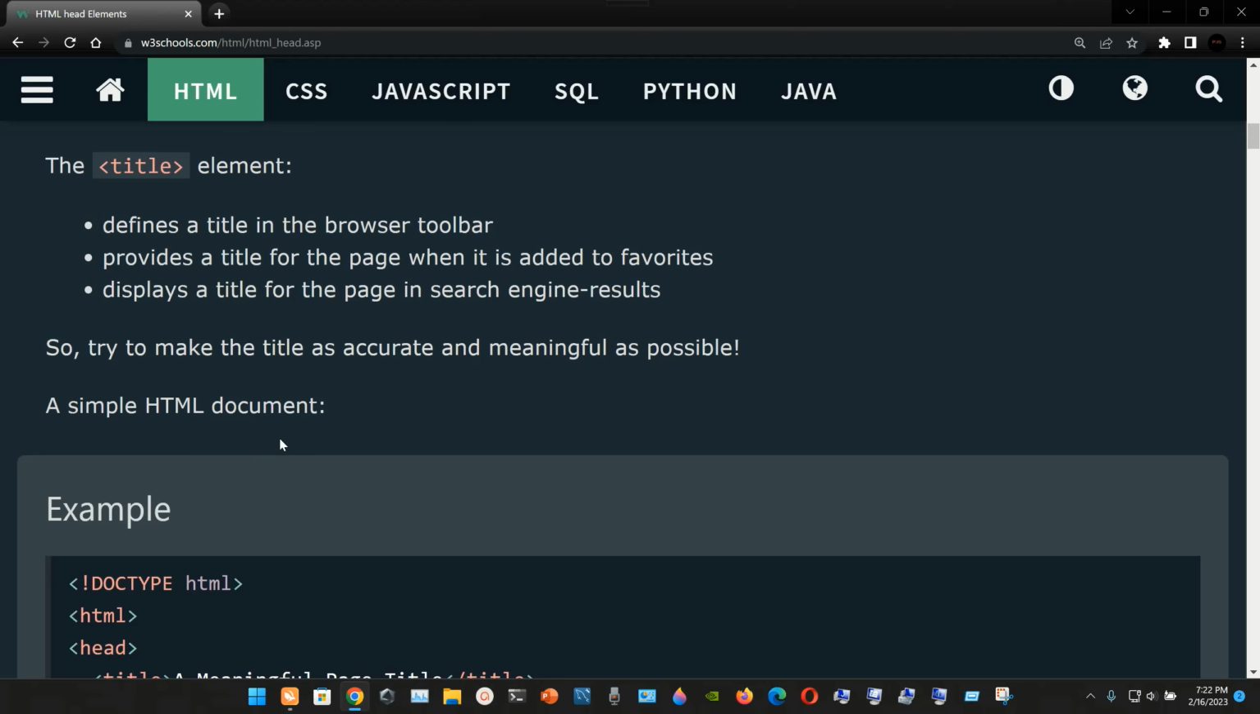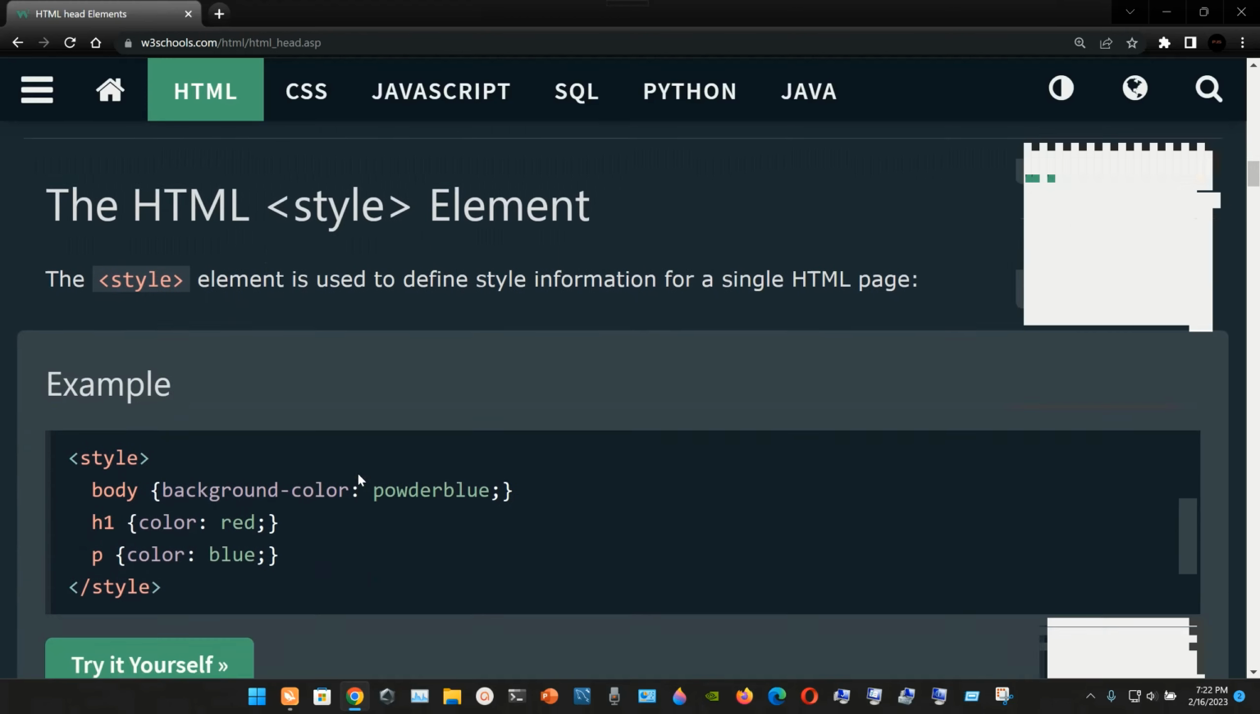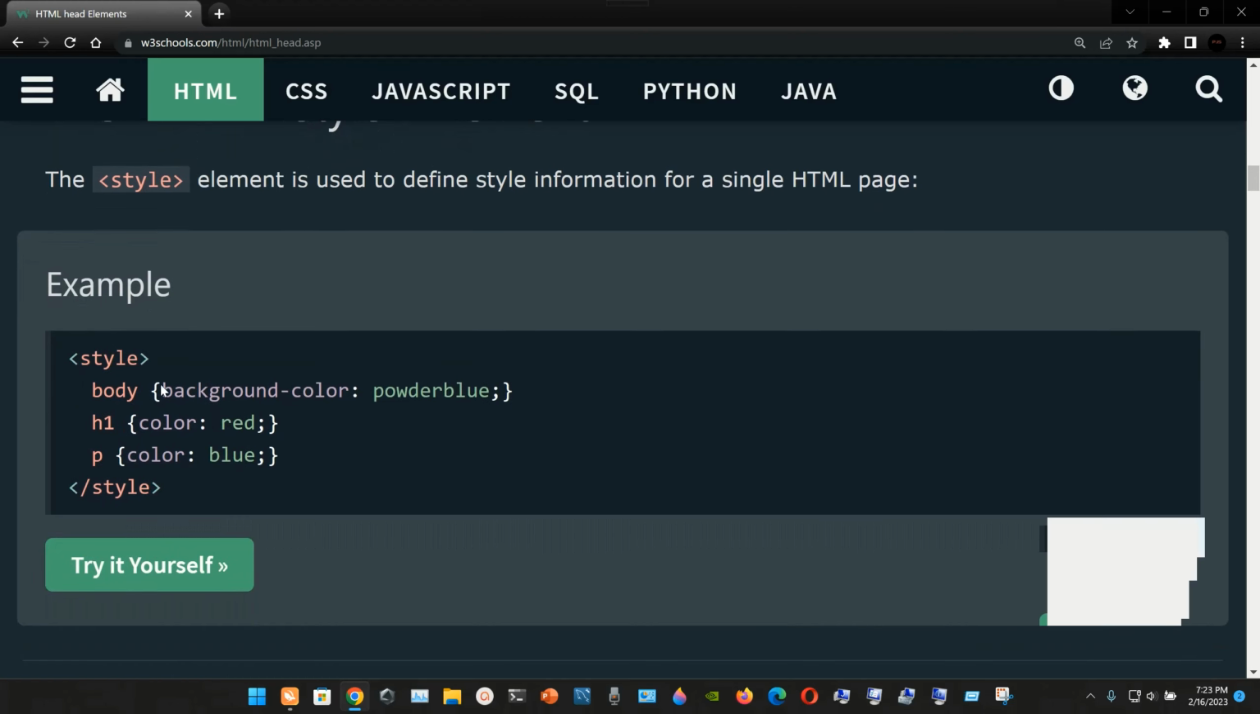A simple HTML document, and we already saw an example like this. So this is a simple template. Inside of the head you have a title, and inside of the body there's the content of the document. Now we're gonna see the HTML style element. We already saw much of this information, so we have here the style element, and this is to use CSS but inside of your HTML file.